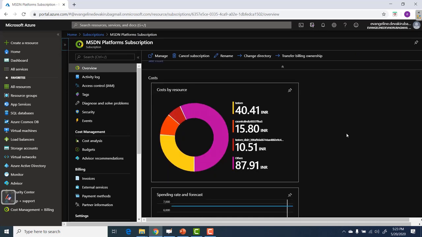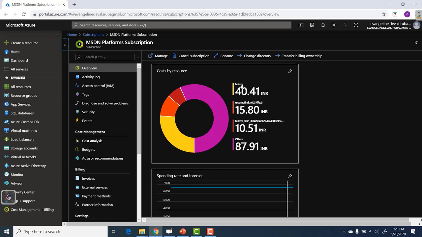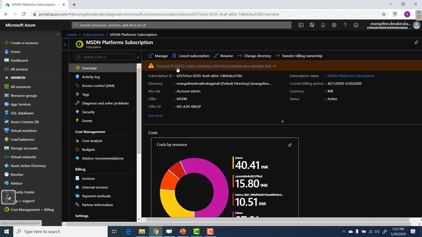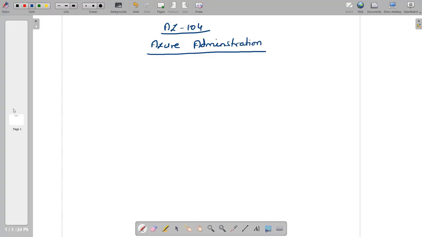If you see my page, it just got refreshed, and here is the cost of all the subscriptions and the resources that I have used under this subscription. Here is the credit remaining for me. I'm based out of Bangalore, India, hence it is showing in rupees. Now, with this understanding, it is really important for us to know the Azure architecture. What is happening every time I click something? What is happening in the Azure data center?